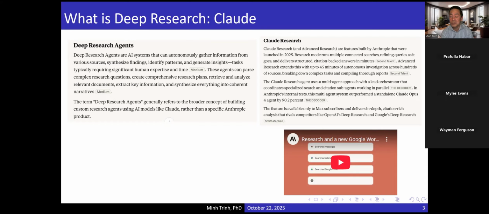So you don't get the results right away. Often you have to wait, depending on your query, 1-2 minutes, or sometimes up to 45 minutes. The Claude Research Agent uses a multi-agent approach with a lead orchestrator that coordinates specialized search and citation sub-agents working in parallel. In Anthropic's internal test, this multi-agent system outperformed a standalone Claude Opus 4 model by 90.2%. It's available to Max subscribers for the advanced mode. I think you can still have access to basic research for free.